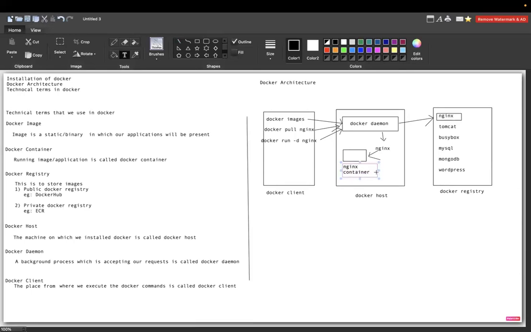So that's the architecture of Docker. We have different components in the architecture: the Docker client, from where we are executing Docker commands; the Docker daemon, which is listening to our requests from the Docker client; the Docker host, where we install Docker and run our Docker containers; and the Docker registry, where our images are stored. This is how it performs internally.